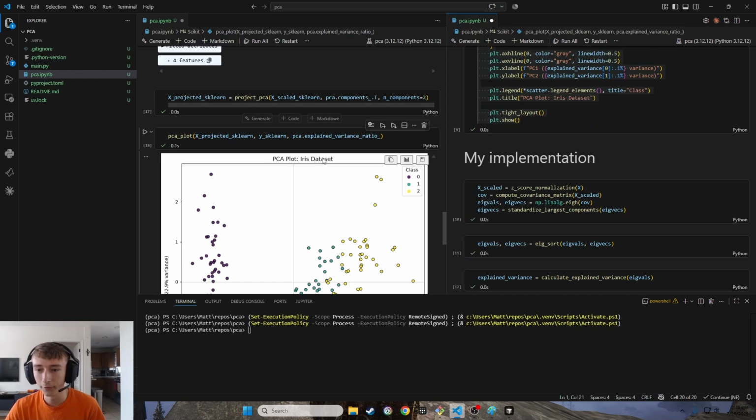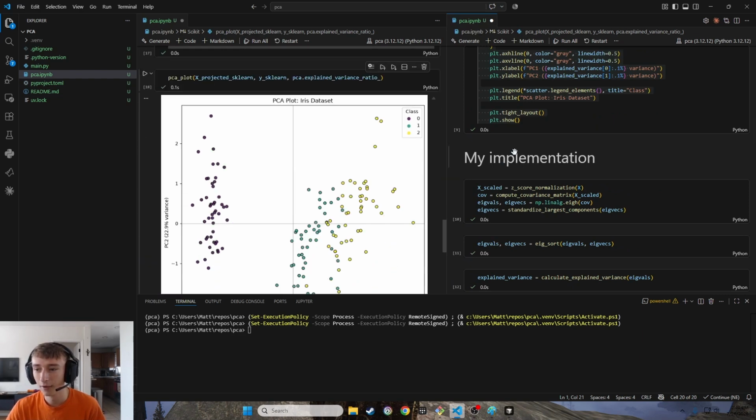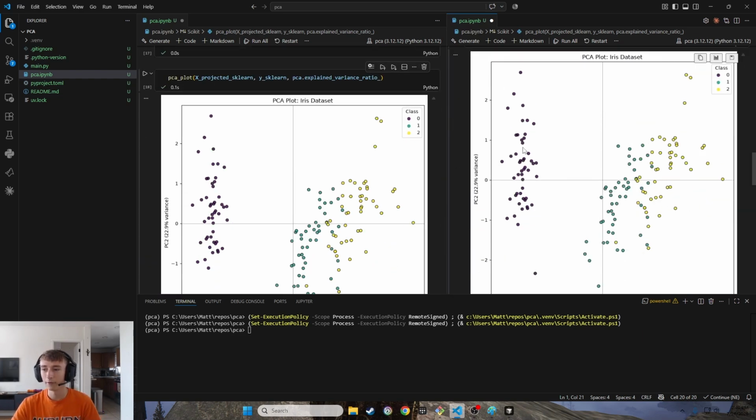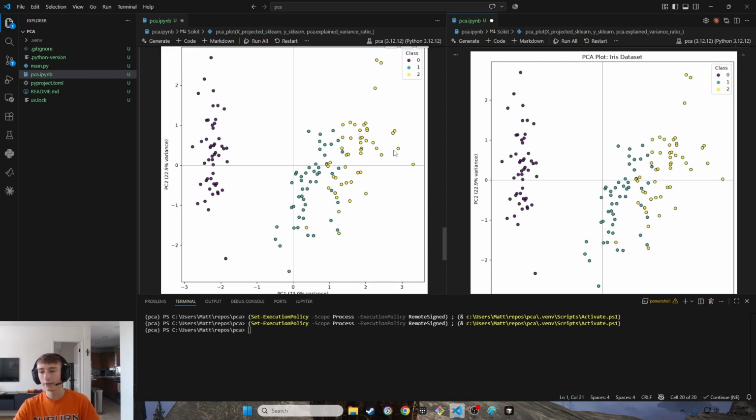Here is the scikit-learn implementation, and here is my implementation. If we look at it, we can see now that it's exactly identical. We used the out-of-the-box scikit-learn implementation, compared it to ours, and we're getting the exact same thing. So we have successfully implemented principal component analysis from scratch on the iris dataset using just NumPy operations.